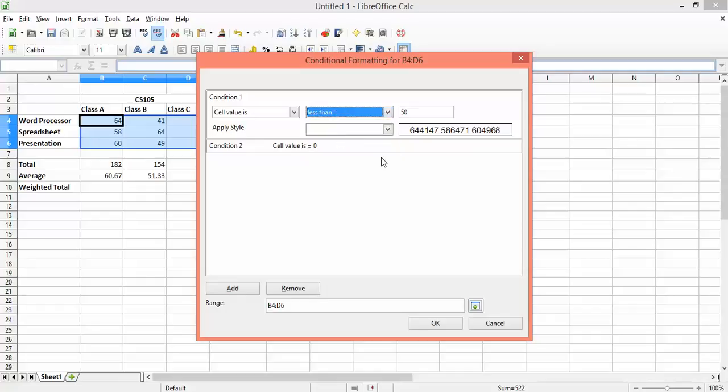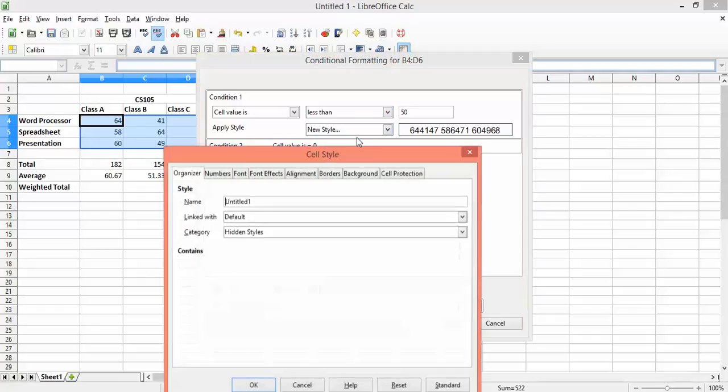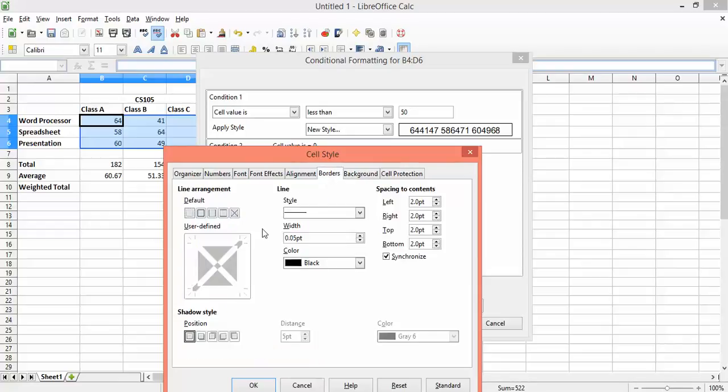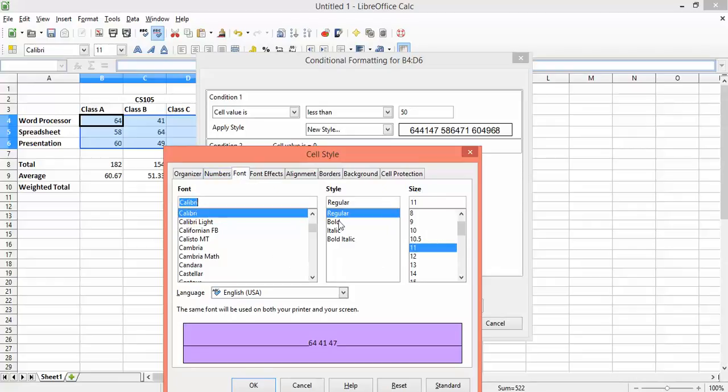And then the style that I'm going to apply, I'm going to say it's a new style, and I'll get this dialog to come up. I might want to change the background to, let's say, a really light purple. I might want a border around it, and then I go to font and I can make it bold. Okay, so I'm going to click OK.